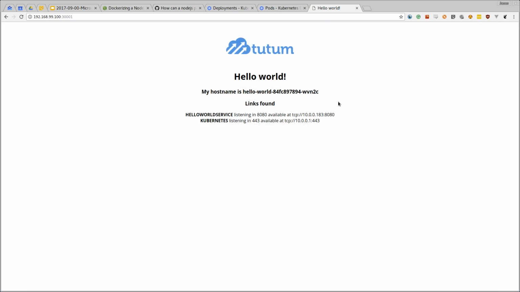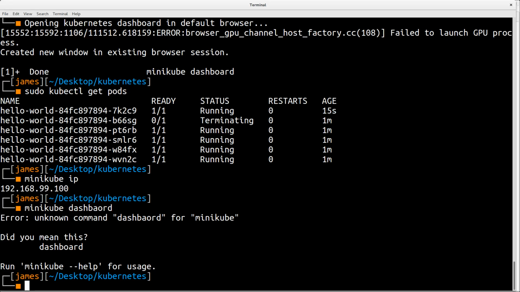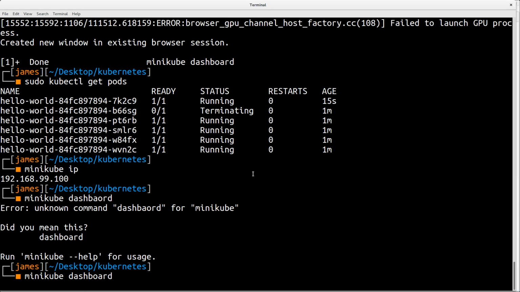As you can see, it's changing. It's difficult to demonstrate because it uses sticky load balancing. But it's there. It's load balancing. Pretty simple. It's running 5 copies of what we needed. We can really easily scale this, which is one of the really cool parts.